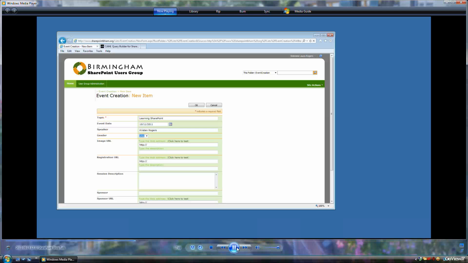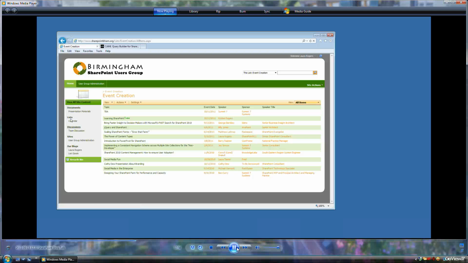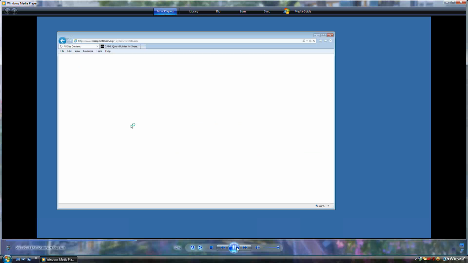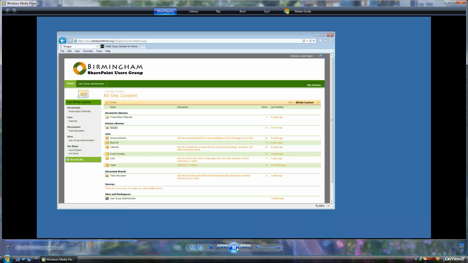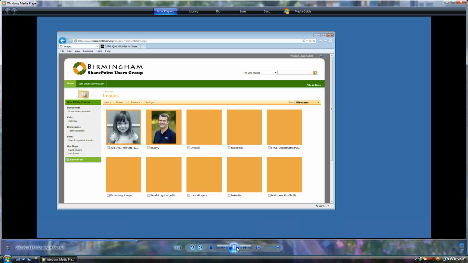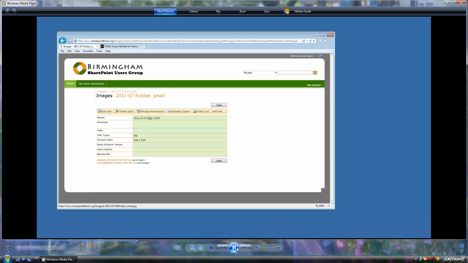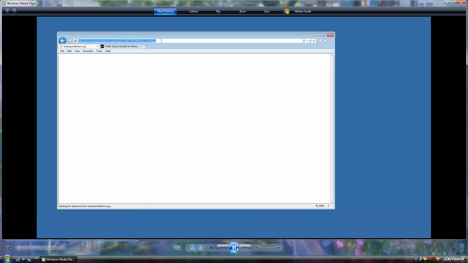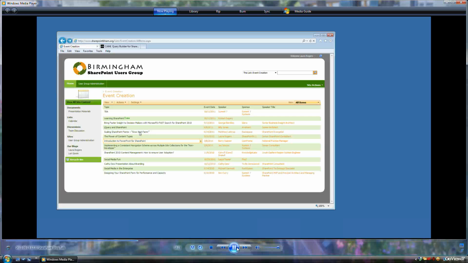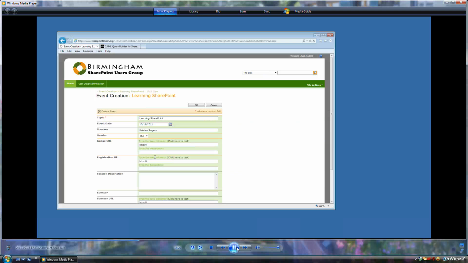So image URL, I need to go grab her image URL. I'm going to click OK and save that, and then go over to my picture library and grab the URL to her image real quick. Oh, isn't she cute? Okay, so here is the JPEG. And then I'll go back in and edit this item and put the URL in there. So that's what will show up on the announcement.